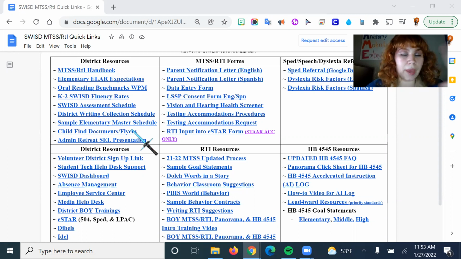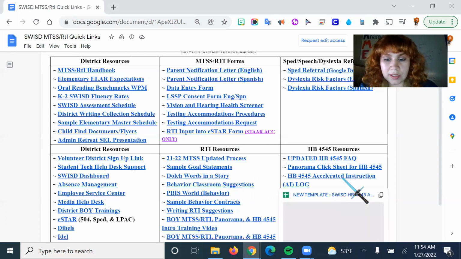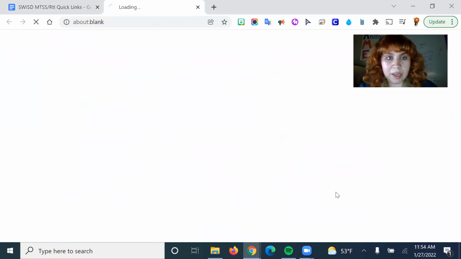So this page, if it does not look familiar to you, it should, but if it does not, it is linked on the Dragon Hub. So you can find this MTSS quick links page there. When you open it up, down in the bottom right corner, you have a specific area here for House Bill 4545. And that third link right there is going to take you to the Google Sheets where you're going to be forced to make a copy.